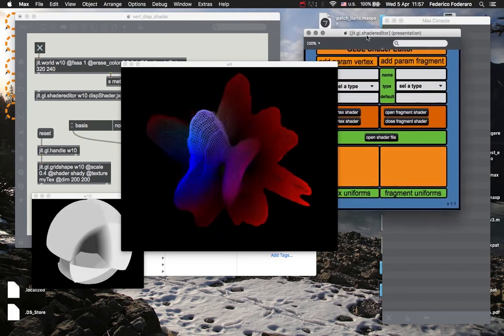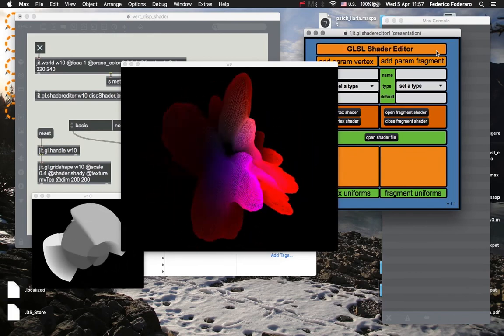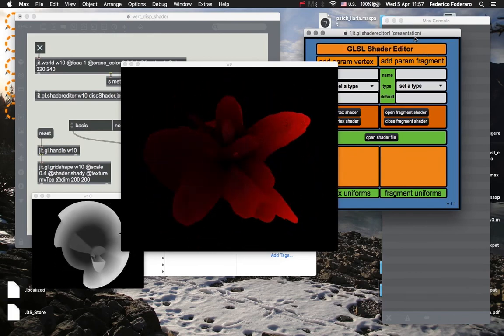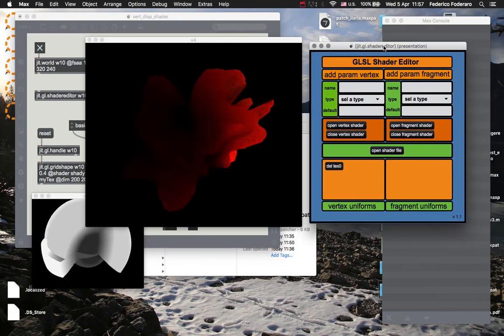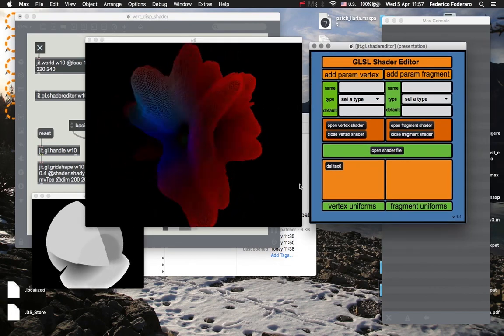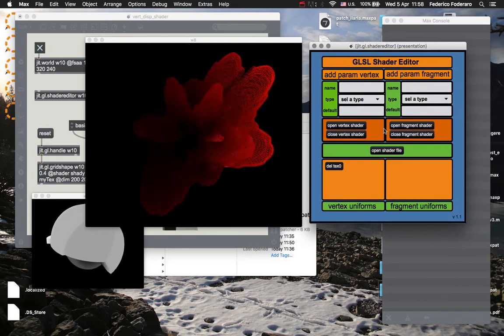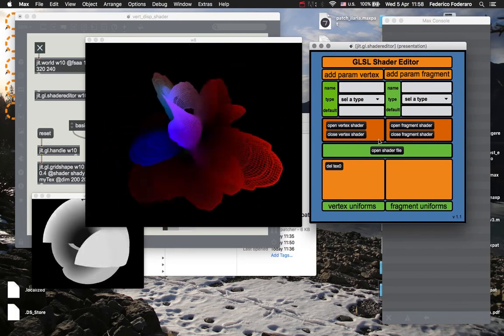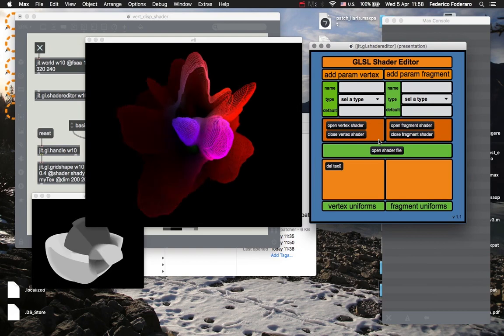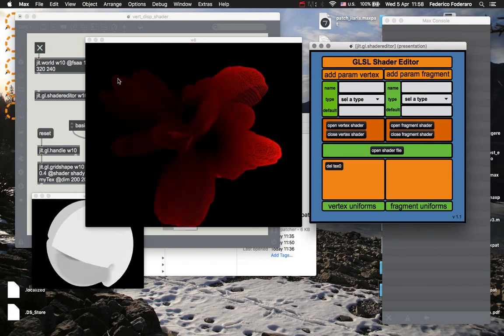By the way, I updated the version of the GLSL shader editor. Now it lets you create multiple shader editor instances. Before it was a bit of a problem. So if you downloaded it before, just re-download it now because I changed something and I will put this on the GitHub.